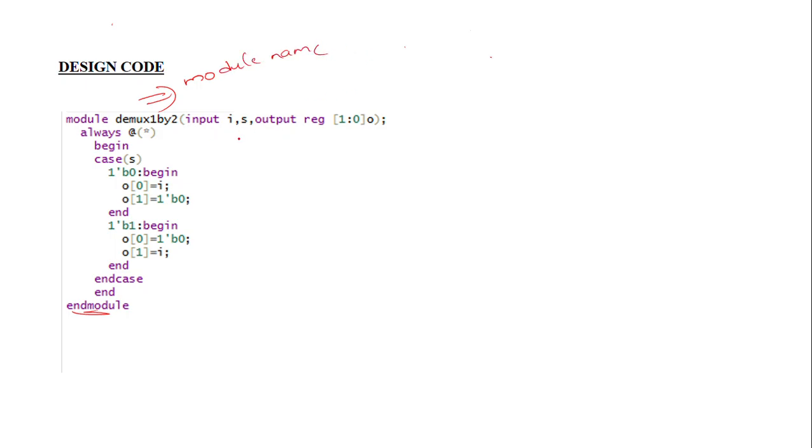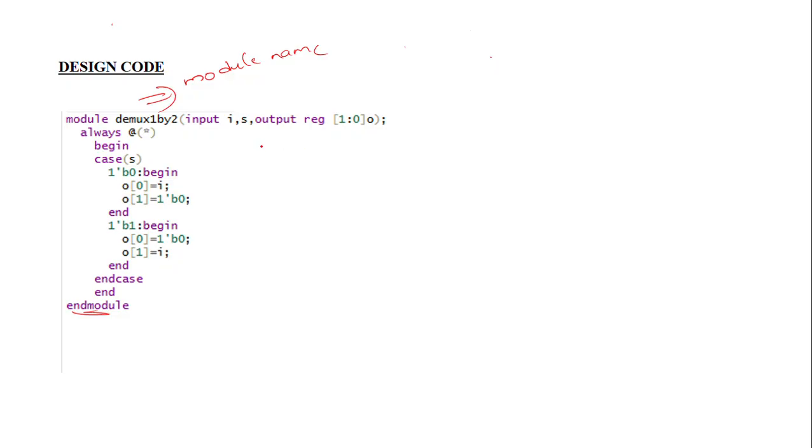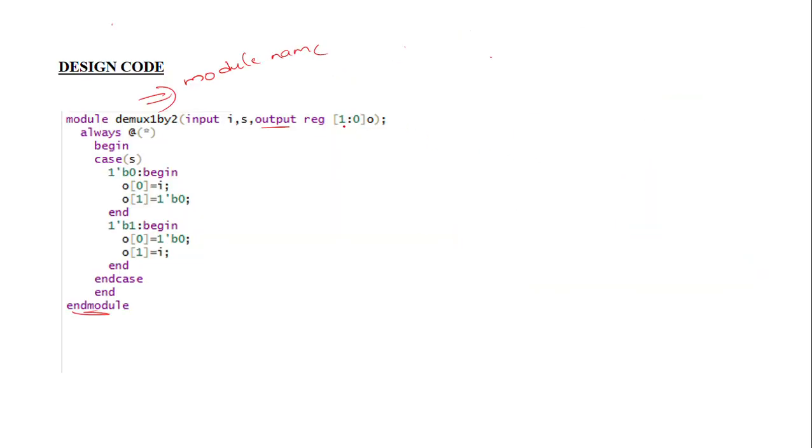What are the inputs here? The data d is written as I in this code, and there is only one select line. What are the output ports? There are two output ports. In vector representation I write it like 1 down to 0, meaning O of 1, O of 0, so they are 2 bits. It is reg, because there is an always block. Inside the always block we are going to assign this O variable, so that's why we make the output port a reg data type.